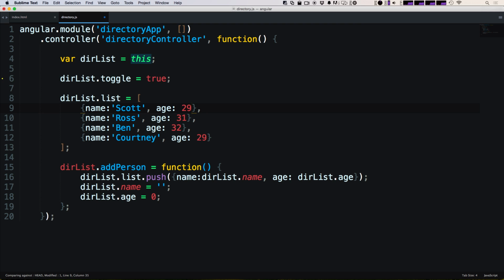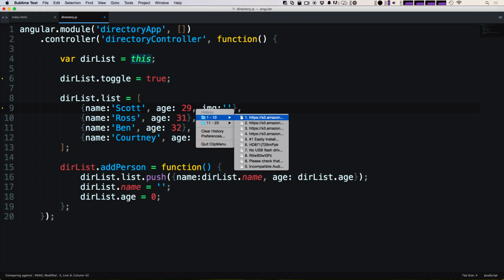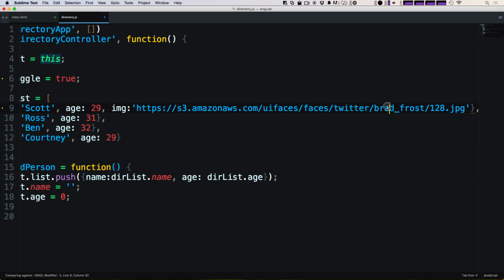So to get started, I have 4 images copied and pasted into my clipboard, and I'm basically going to assign an image to each one of these people. So we have Scott, age 29. We have a new property that's just going to be img, and this is going to be a string, and I'm just going to grab the first one, which is actually, yeah, it's Brad Frost.